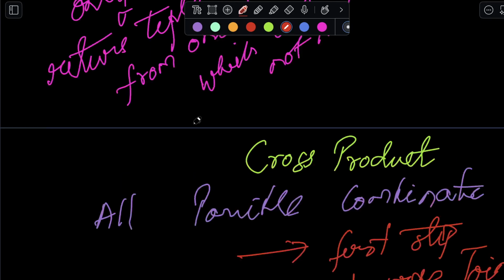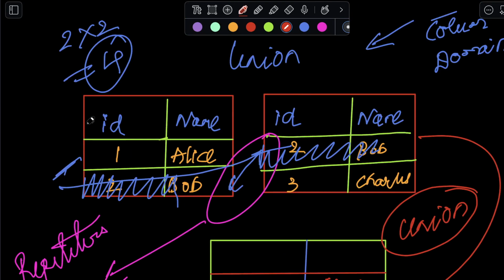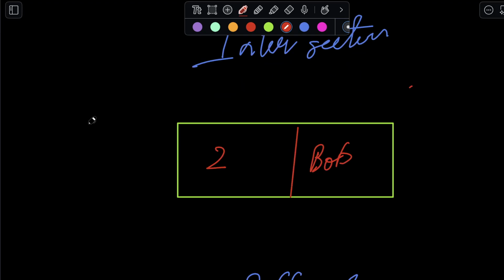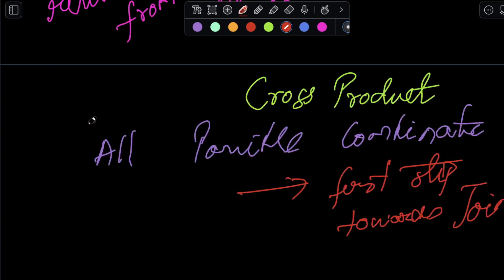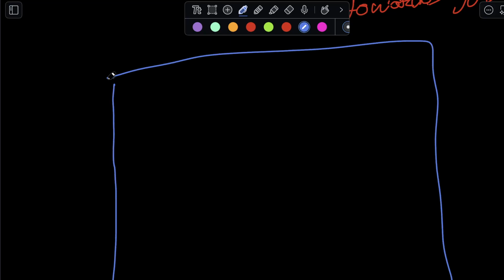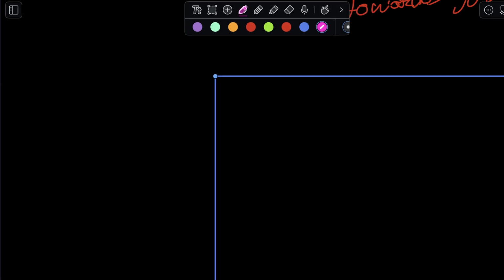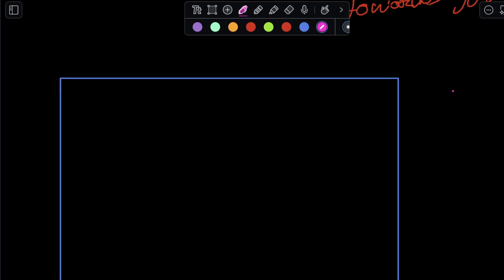So now if I do all possible combinations of these two, it will be 2 cross 2. You can have any one of them, or both. First, I need 4 columns here, because all possible combinations, right? This is row.